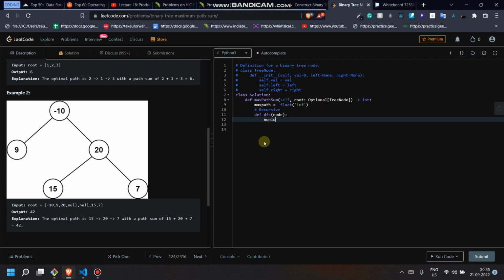And nonlocal max path. Why are we using this? Because as you can see, the max path is beyond the scope of the recursive DFS function. So that's why we are using max path, so that I can get it into the variable. As I am declaring it globally, but privately I have to include this, so that max path is in bound of DFS. That is what it is, right?